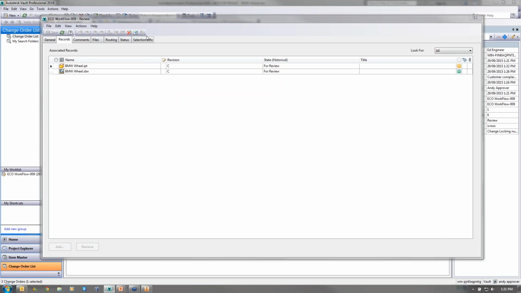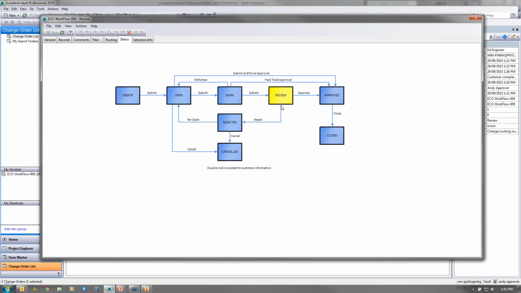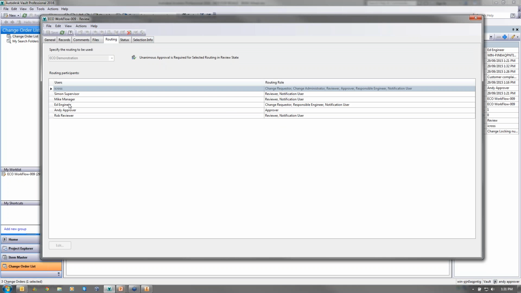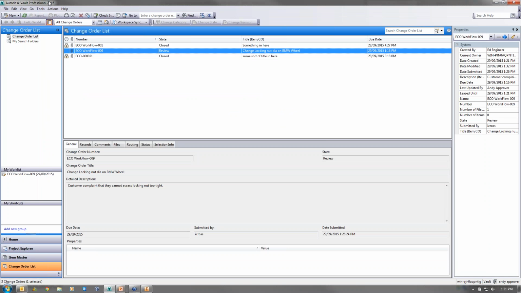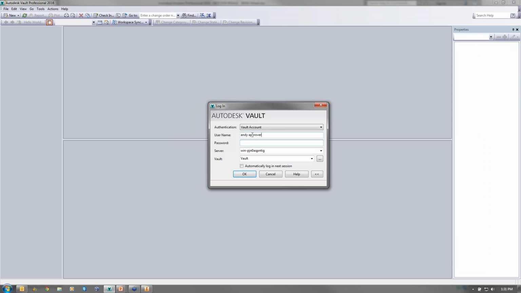But if I look at the status tab now, it's still in the review stage, even though he approved it. Reason being is because it needs unanimous approval. So it now also needs the other approver, Ikros, to approve it. So if I just quickly jump out and log in as Ikros.